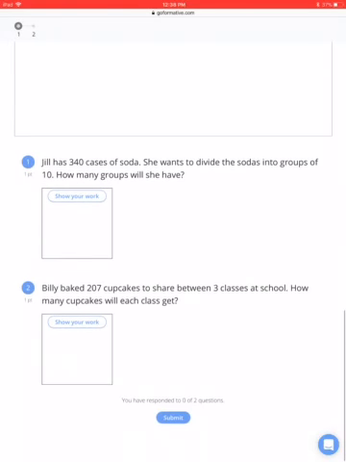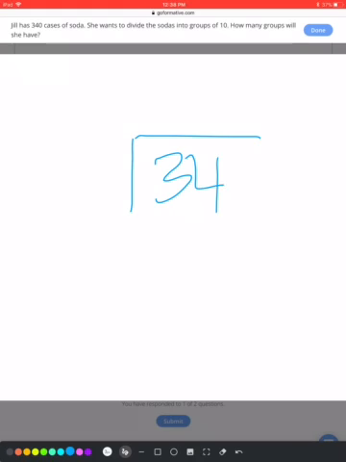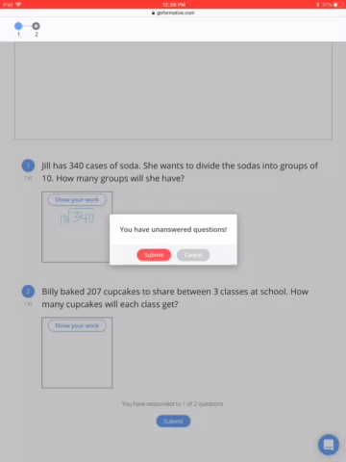At the bottom, I built in questions, and I used that whiteboard feature that Formative has. So students would show me their work. It has the question up at the top. Jill has 340 cases of soda, and students could then show me their work inside the little whiteboard feature. And that way I could check their work, I could look for miscues, etc. And then they would submit their responses to me.